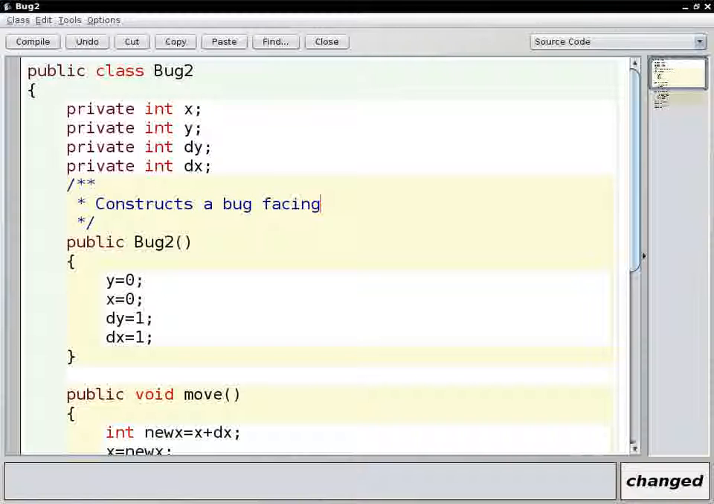Where is it supposed to face? East, west? East, right? Like all bugs do when they're born. And now that we know what it's supposed to do, then we can see that this one here should actually be 0.